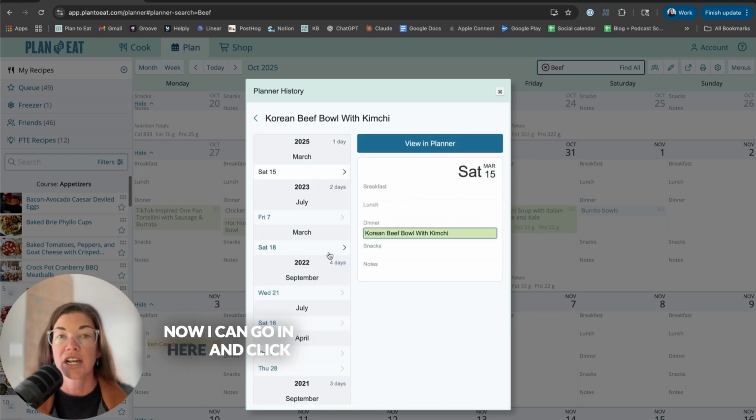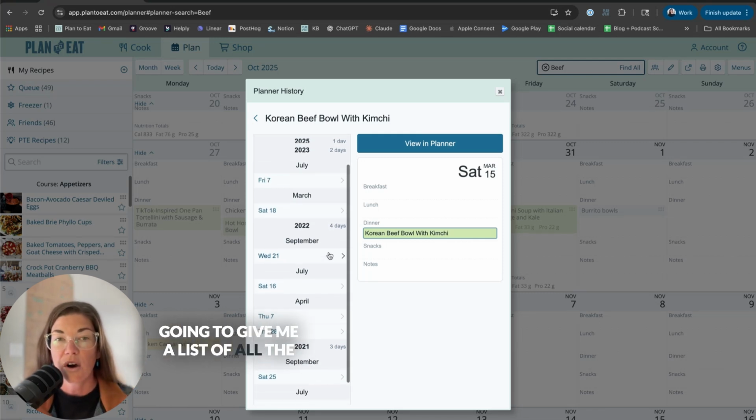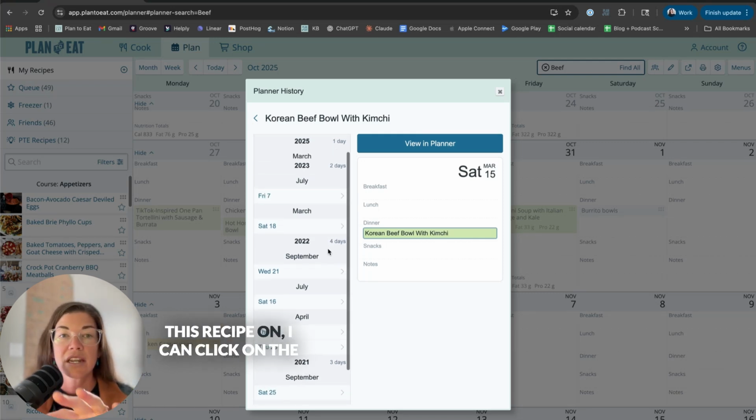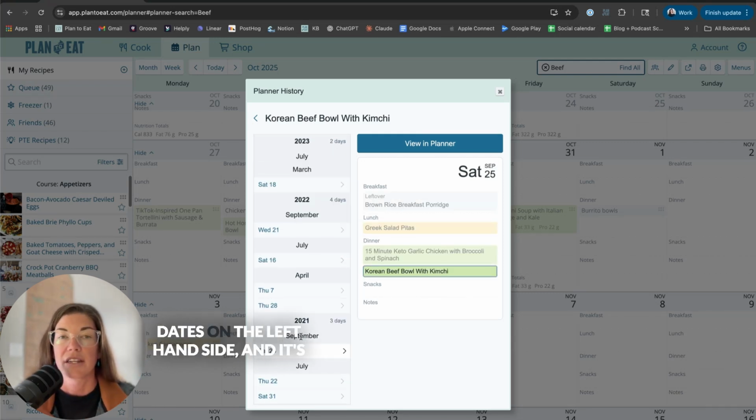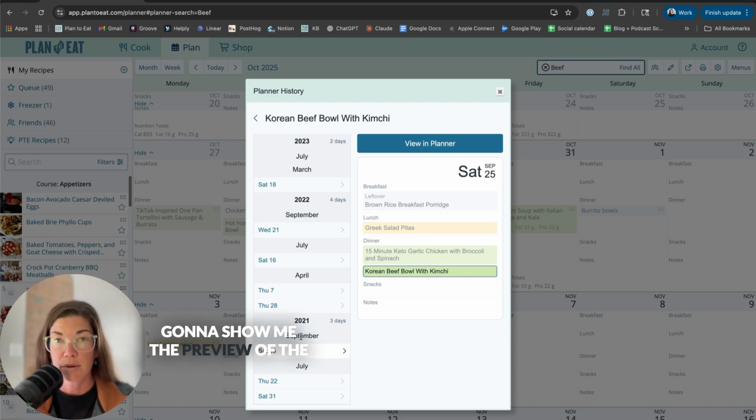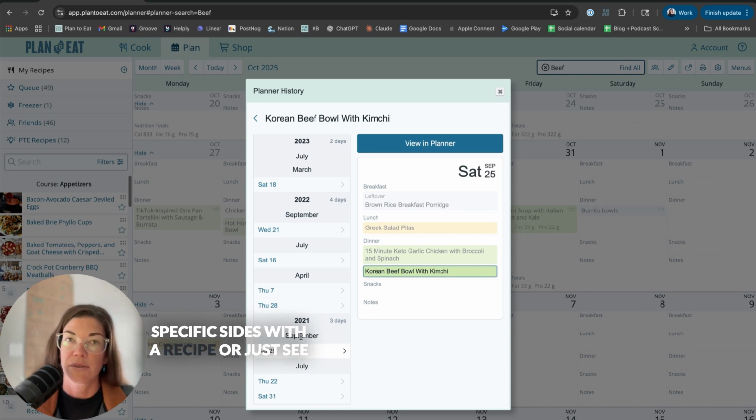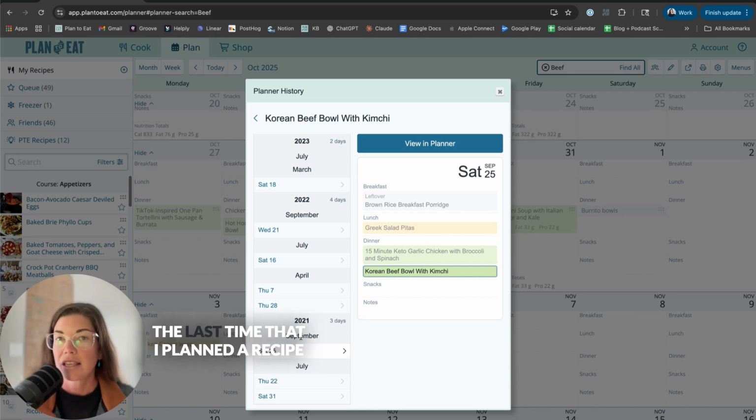Now I can go in here and click on an individual recipe, and it's going to give me a list of all the different dates that I planned this recipe on. I can click on the dates on the left-hand side, and it's going to show me the preview of the specific day that I planned that recipe on. So I can see if I planned any specific sides with a recipe, or just see the last time that I planned a recipe so that I know if I'm planning it too much or if it's been forever since I've planned a recipe.